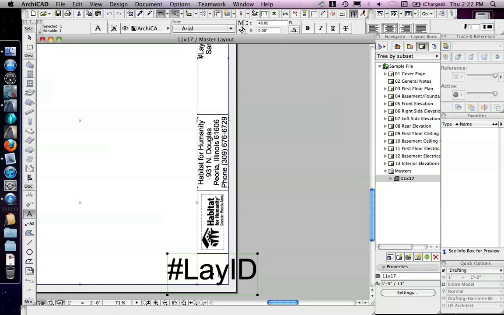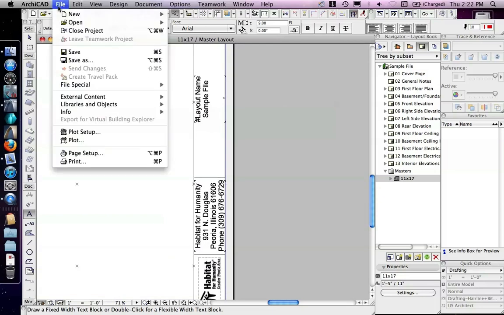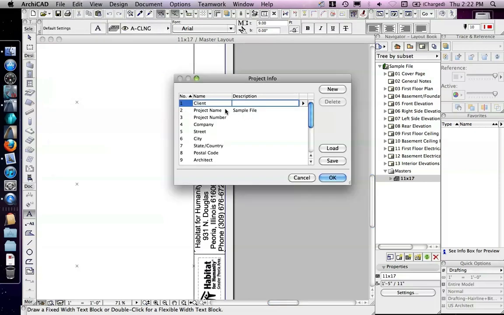The master can use stuff like auto text that has the layout ID, or auto text that'll pull up stuff from the project information. So if I pull up project information under File Info, you can see that the project name was entered as sample file.